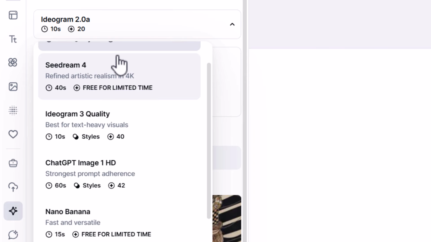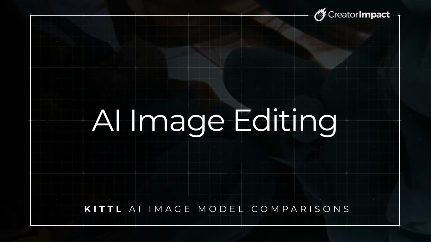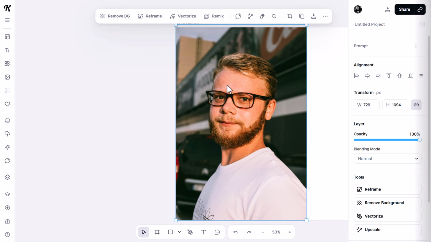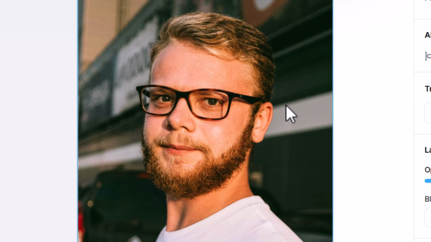But on top of that, before we get into styles, we're going to look at image editing and which AI model is best for that. And so I have this image here. What we're going to do is ask to remove the glasses and pop this guy on a beach just to see how well it handles it.